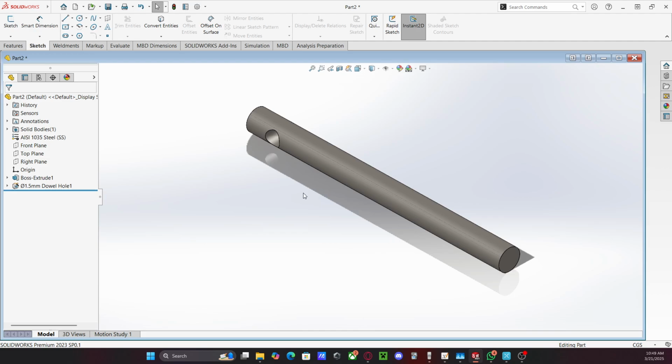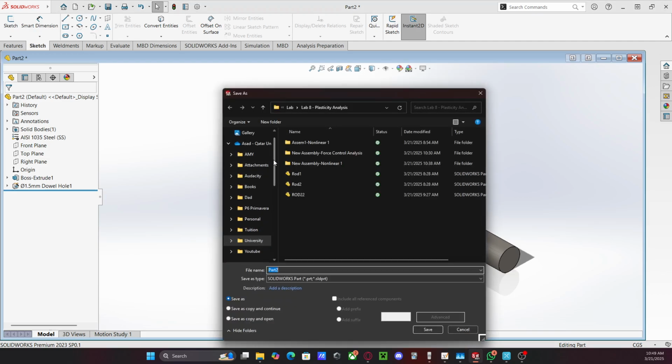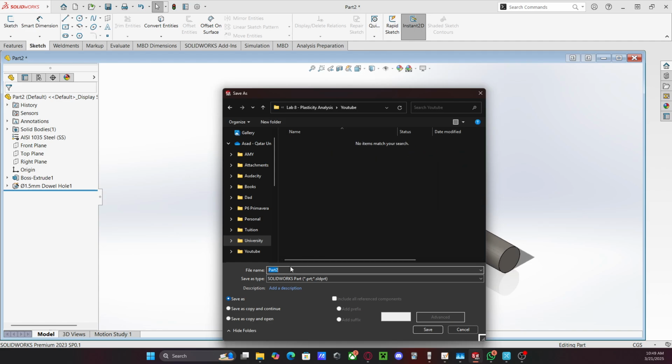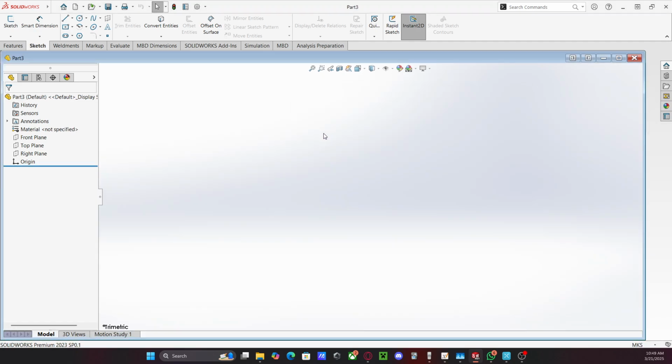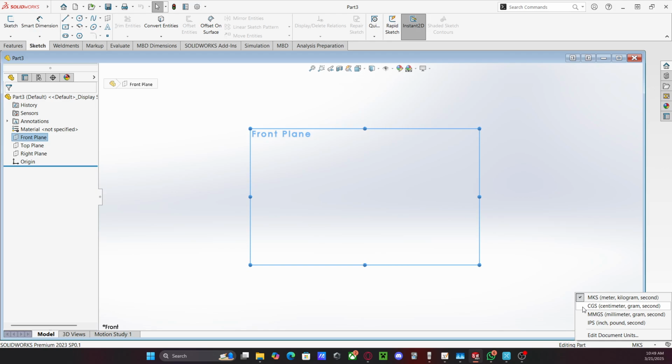So this is my rod 1. I'm going to save this. Let's save it in a new folder called YouTube, and let's call this rod 1. Now we need to make another rod, so Control N, and we need another part. So part 3, and again, similarly to what we did earlier, we're going to go for the front plane, normal. Before we do anything, let's change our units to centimeters.